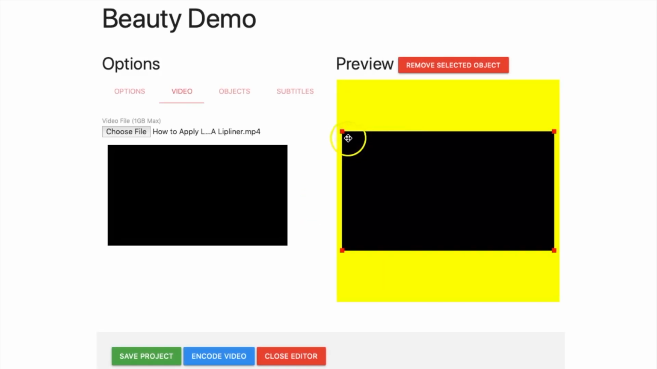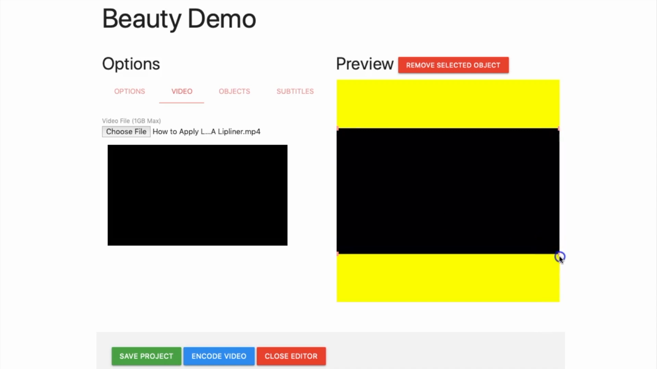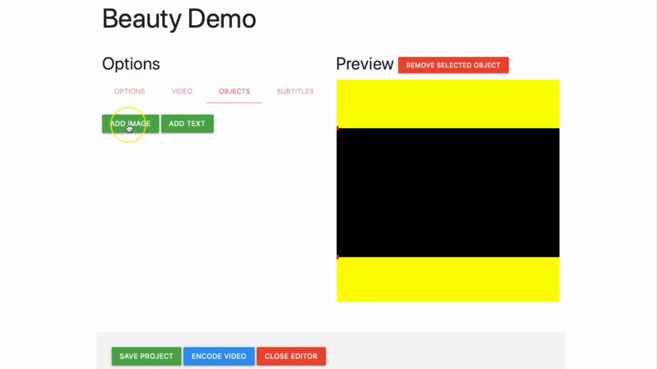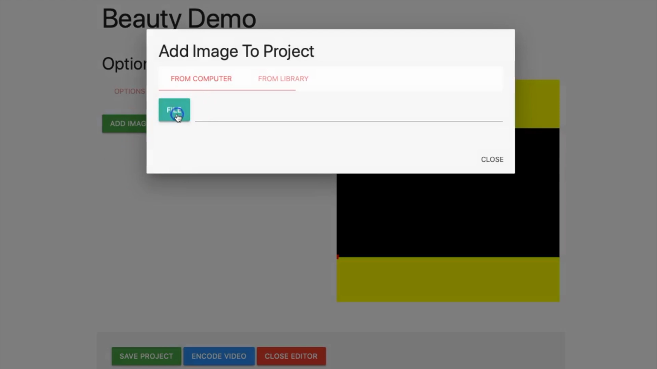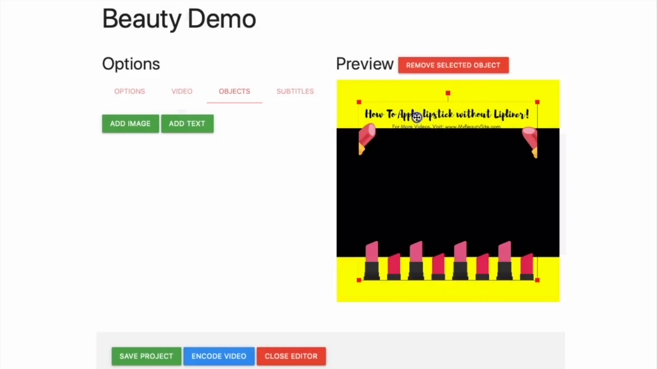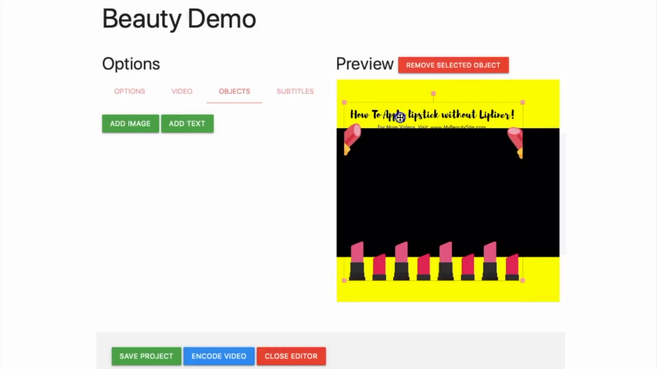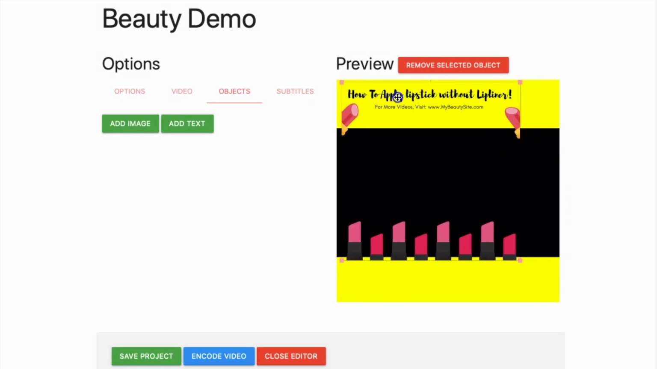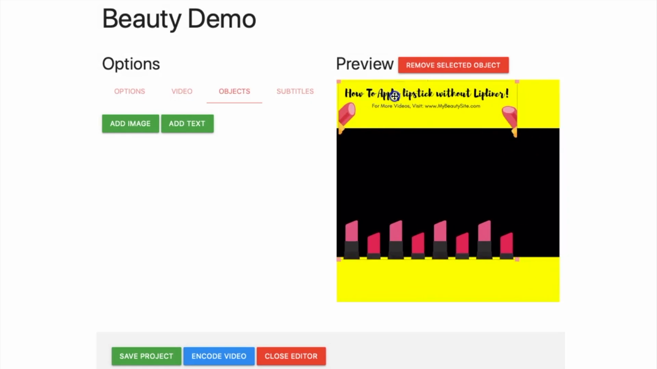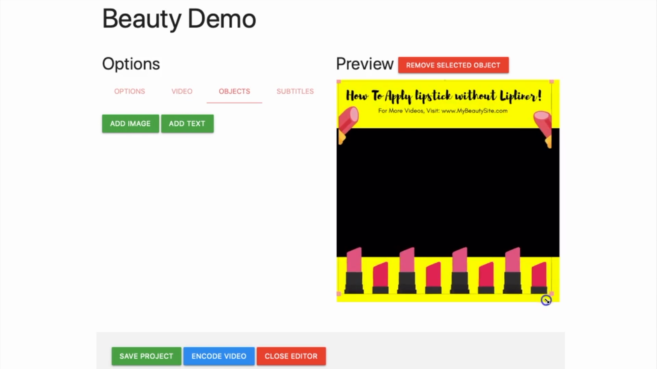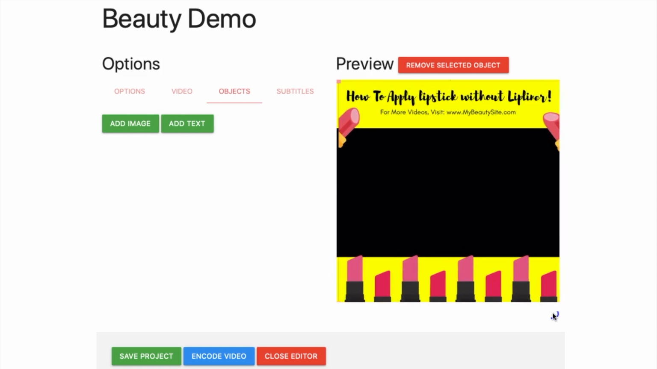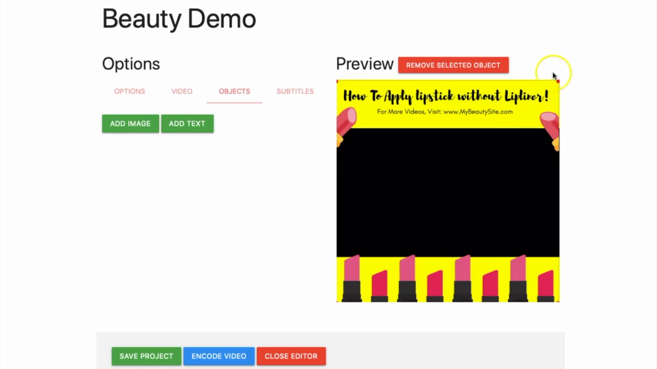All right, now don't worry that it's black here. Once you go ahead and preview it, you'll be able to see the video, okay? So let's go ahead to the next thing, which is the objects, and I'm going to go ahead and add the image that we just created in Canva. All right, so this is why it has to be transparent, because if it's not transparent, you can't see the video. So let's go ahead and stretch this out. And that looks so cute. Let's go ahead and stretch it out just a little bit.